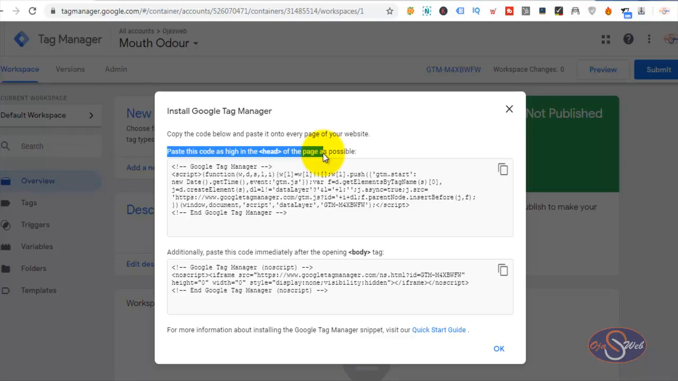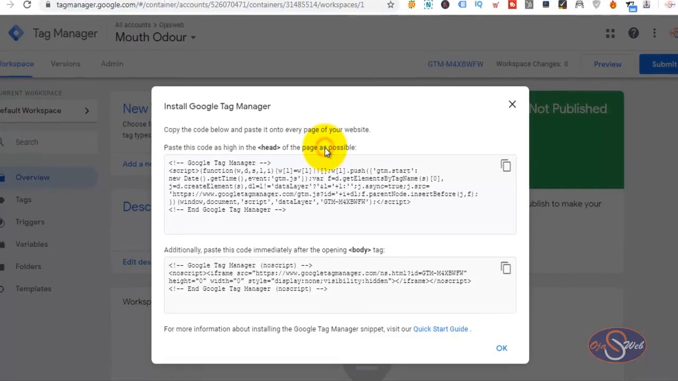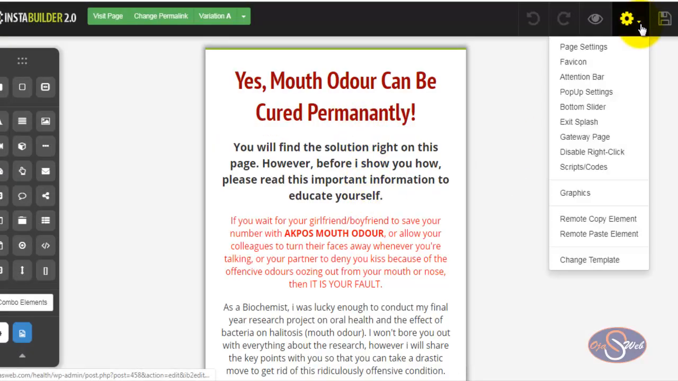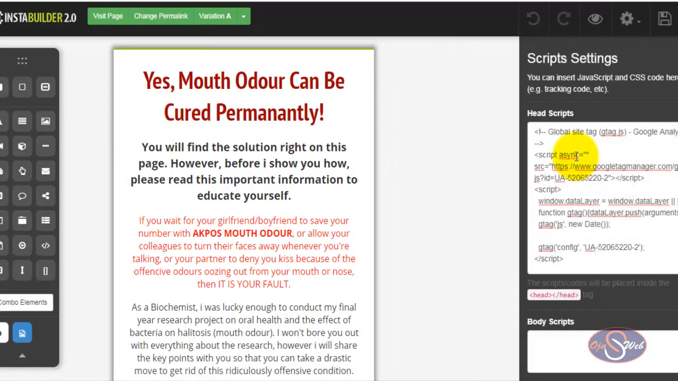This first tag should be installed on the head of the page. So I will go straight to my Instabuilder page, which is already open here, and I will click on settings, script and code. From the script and code, you can see here we have a script already installed on the head section. This is a Google Analytics script, but I'm going to remove this script and install the Google Tag Manager script so that I will be able to use that to track events on this particular landing page.